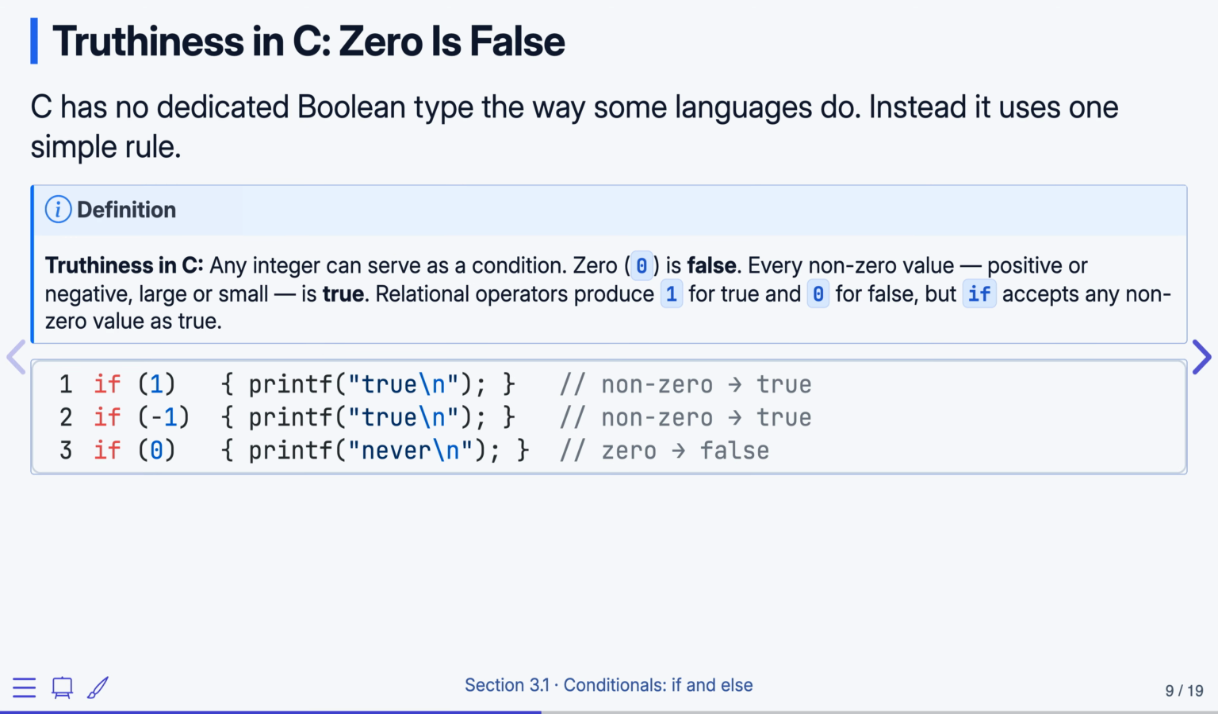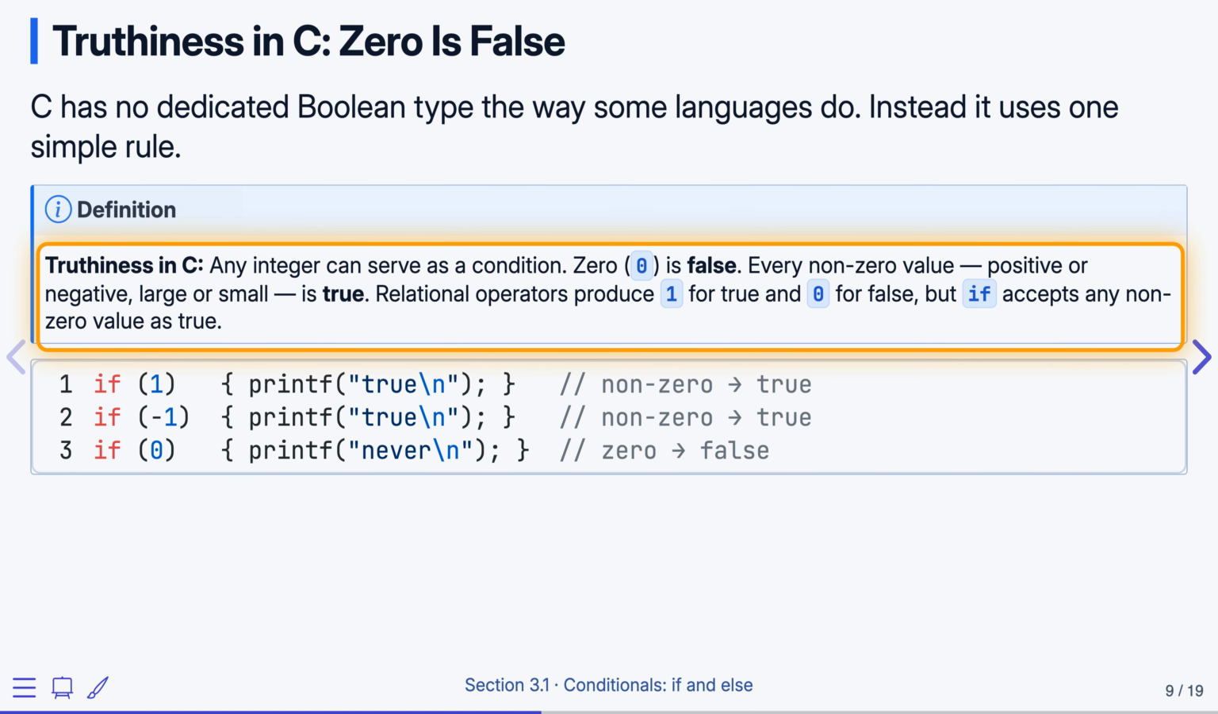Now, how does C decide what is true and what is false? C does not have a dedicated Boolean type the way some languages do. Instead, it uses one simple rule. Any integer can serve as a condition. 0 is false. Every non-zero value is true. That means positive numbers, negative numbers, large or small, they are all true.